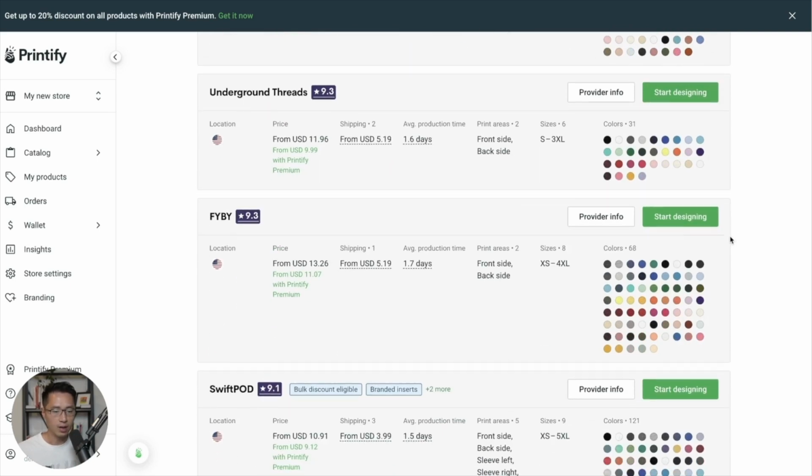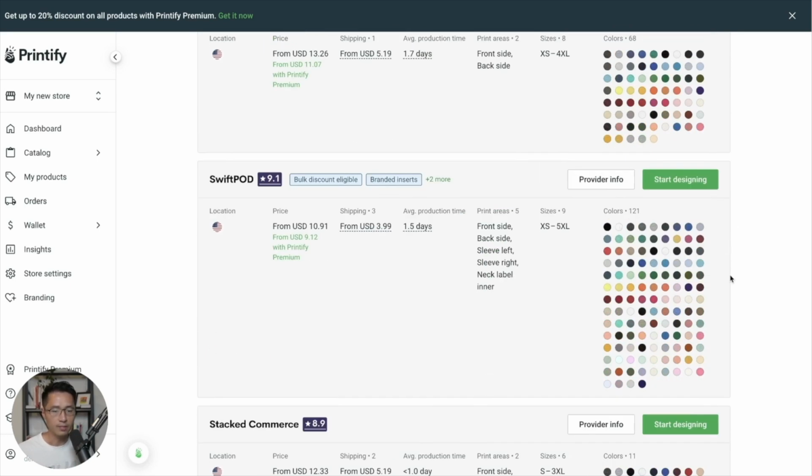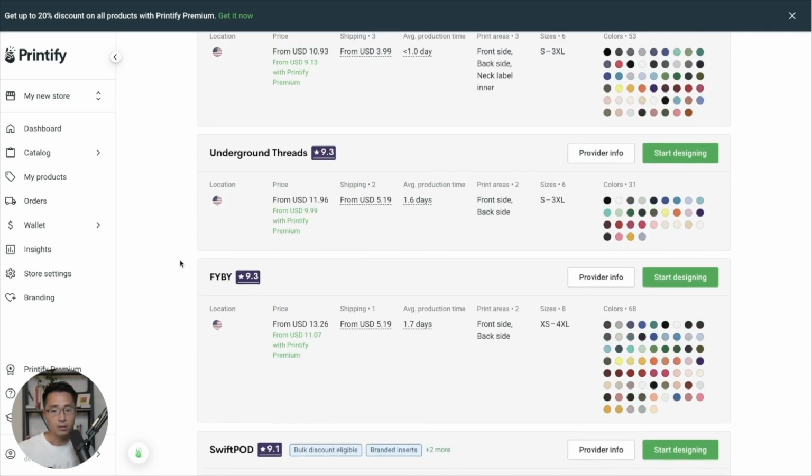But if you are not selling too many different colors, either could work. SwiftPod are able to also print on more areas of the t-shirt. They have a slightly higher average production time, but that is still considered a really quick average production time, with 1.5 days being the average. And they are really consistent. So I would definitely recommend you to go with either SwiftPod or Monster Digital.